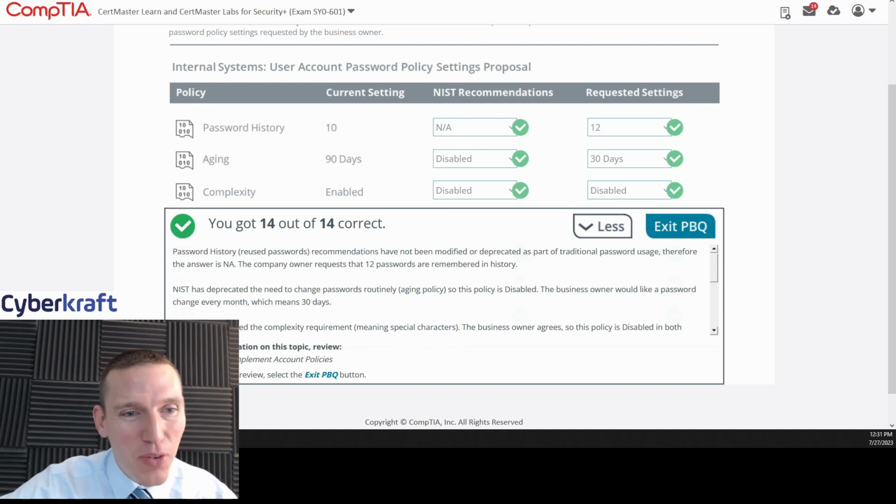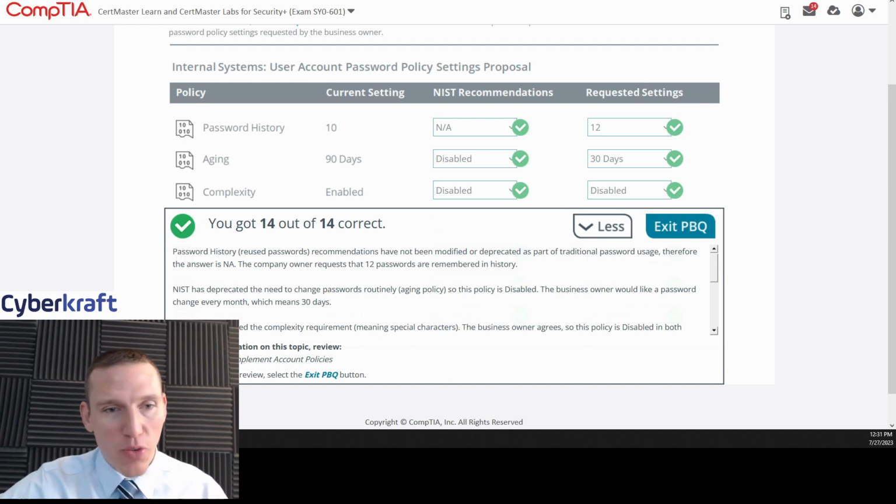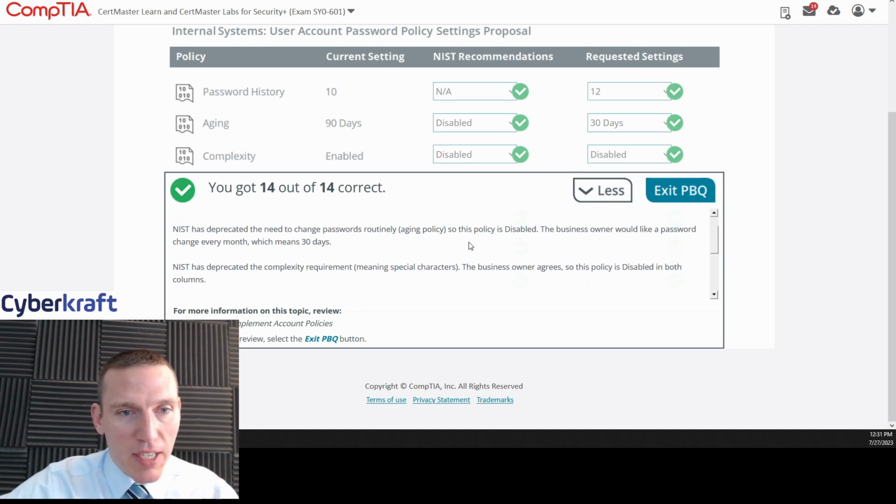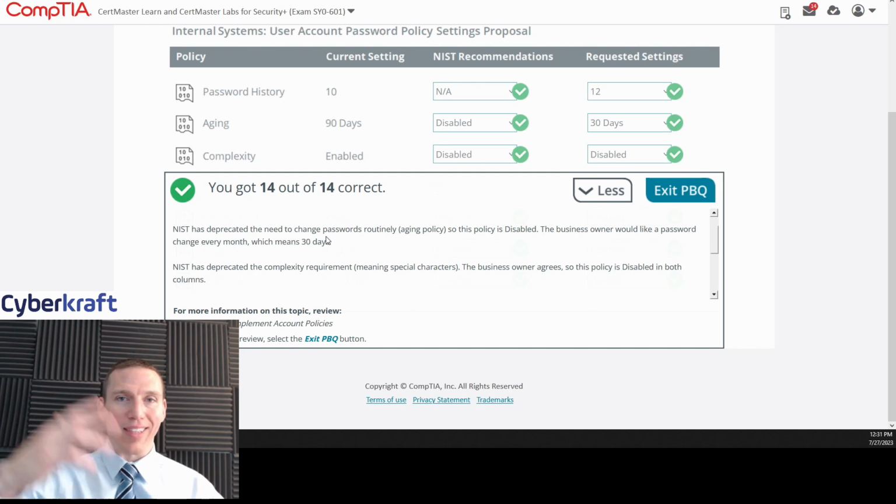All right. Password history. Let's see. The password history here: reuse password recommendations have not been modified or deprecated as part of traditional password usage. Therefore, the answer is N/A. The company owner of the request had 12 passwords remembered in history. Yeah. NIST has deprecated the need to change passwords routinely. Now, this is misleading here. NIST has deprecated the need to change passwords. NIST doesn't determine what the federal agencies do. NIST provides guidelines, and the federal agencies create their own password policy.